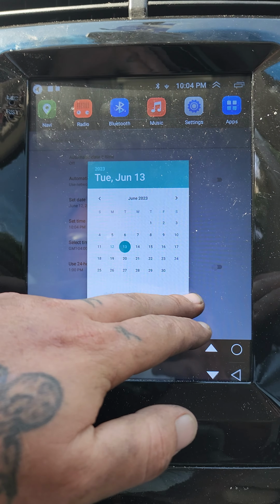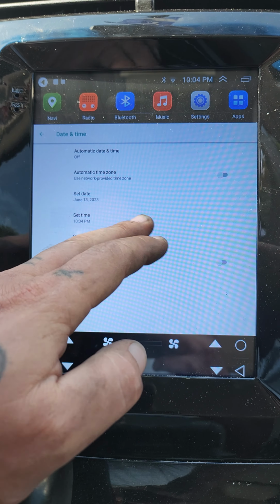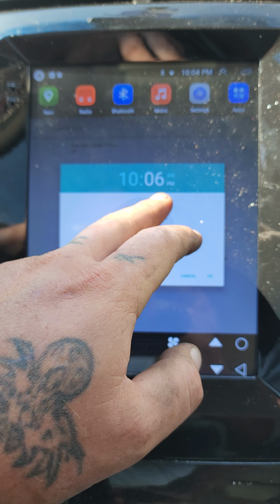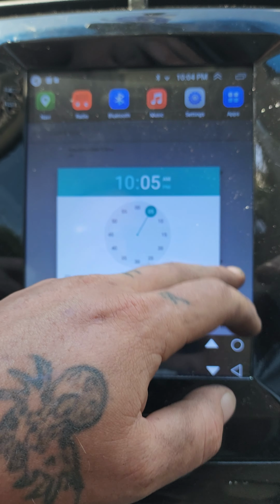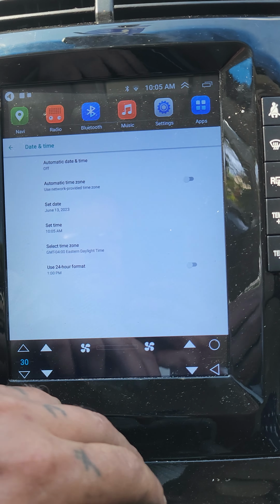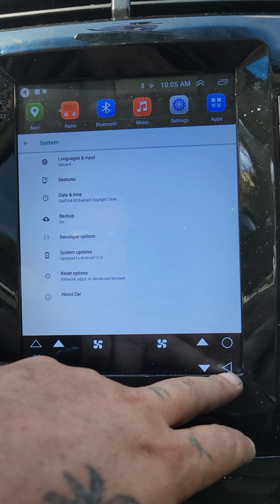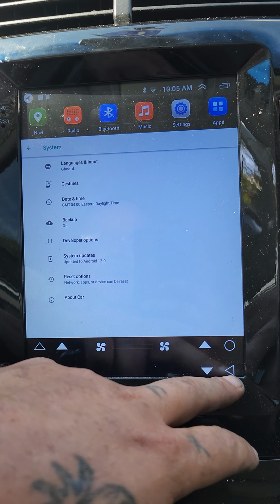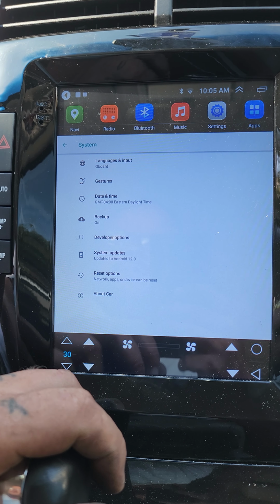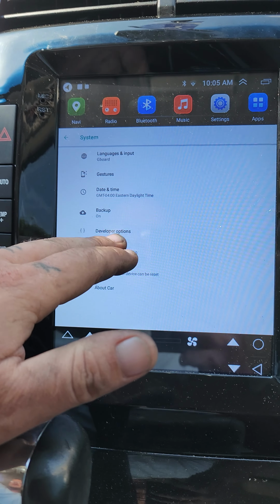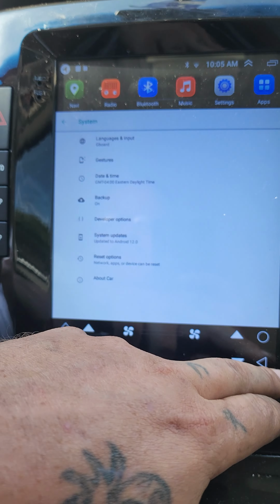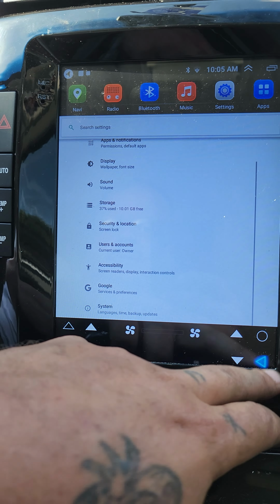Today is June the 13th, 2023. Right now the time is 10:05 a.m. Now here's to hoping that it stays. If you want to update this thing, this is where you do your updates as well. Although it never has the option to update. They say that it's supposed to have an update within 2 months, but we'll see.